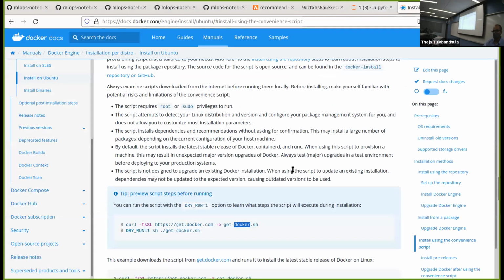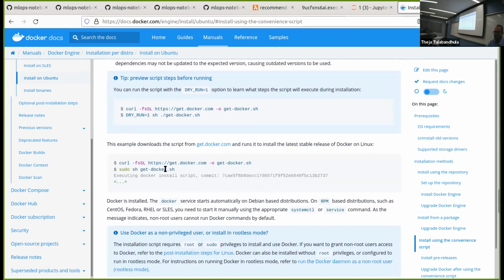Okay, next, what do you want to do? Dry run equal to 1 means it will not install, it will just show you what would happen if you run the script. Instead of that, we're going to drop it and actually run it via the sudo command. So we'll directly use this command here: sudo sh get-docker.sh. Is that clear? Anybody confused?